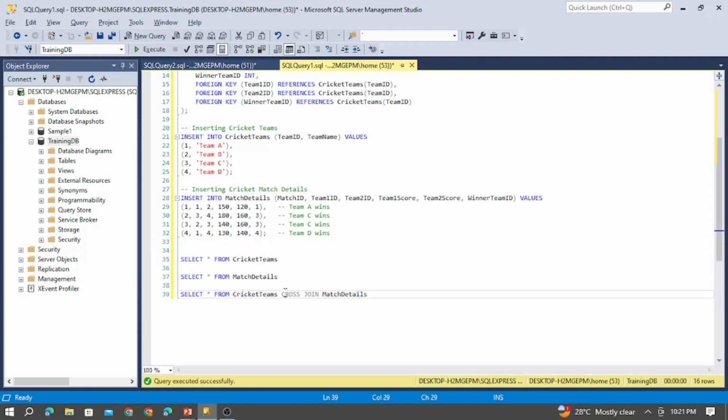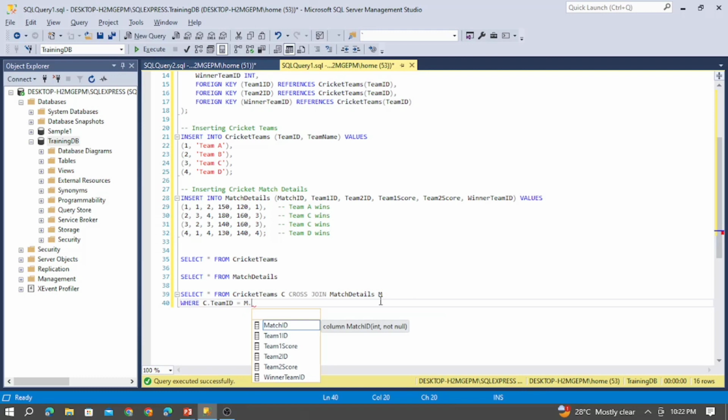Let's take this as C. Let's name this as M, so we can use this with alias name. I need to provide a where condition where I can give c dot team id equal to the match table winner team id.